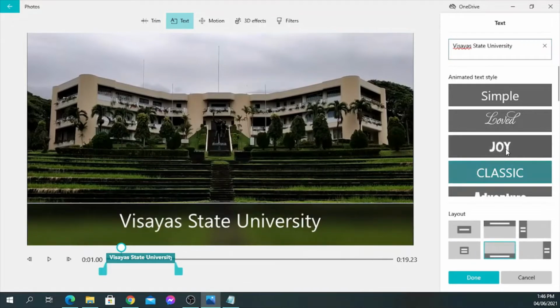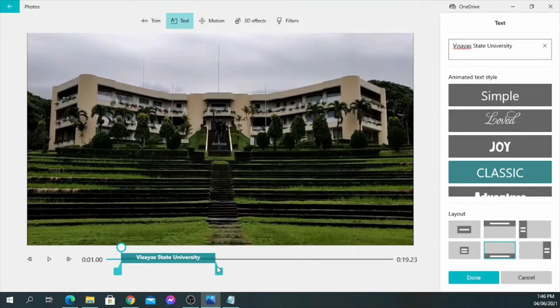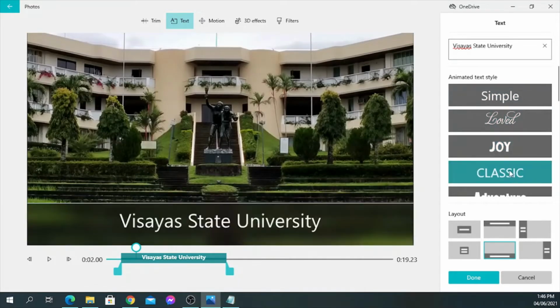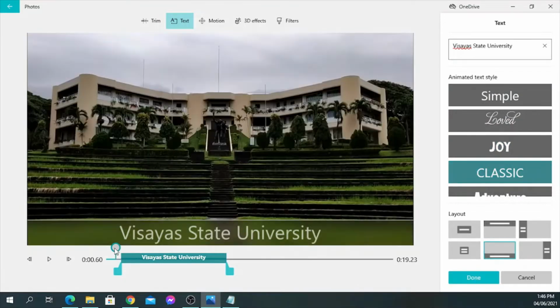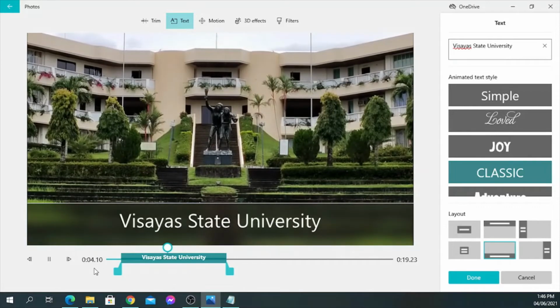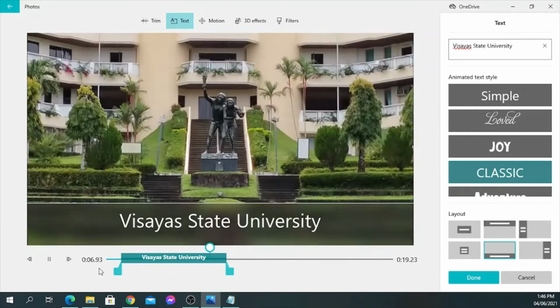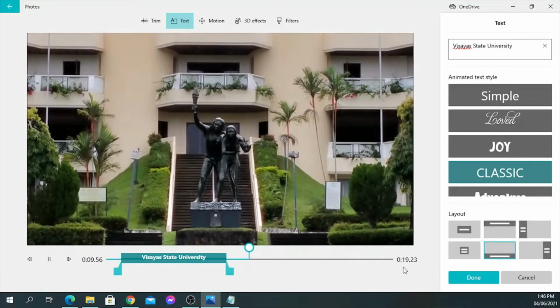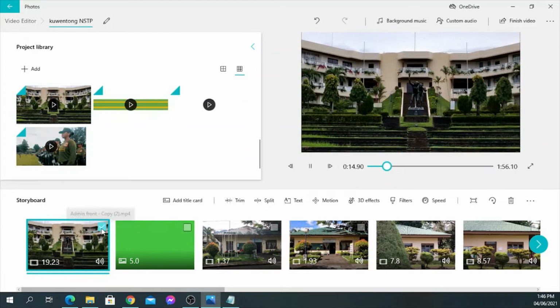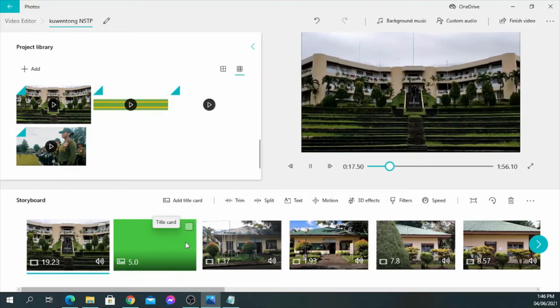And then for this case, simple, classic. I think classic is fine. So, okay. Let's preview. So, we can say that it's already fine. I think that is fine, then done. Okay, so we already introduced VSU, and then the program.